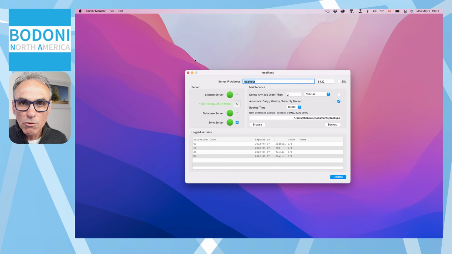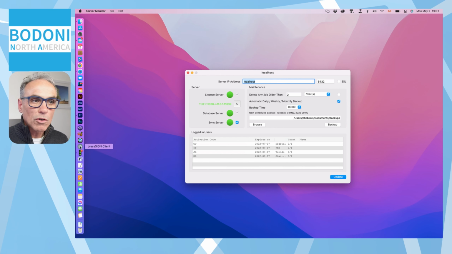But as usual, we would always recommend that you update your pressSIGN as soon as there's an update available, because there are bug fixes that will improve your use of the software. So once you see that, if I now go to launch pressSIGN, I'll just go and launch pressSIGN now.